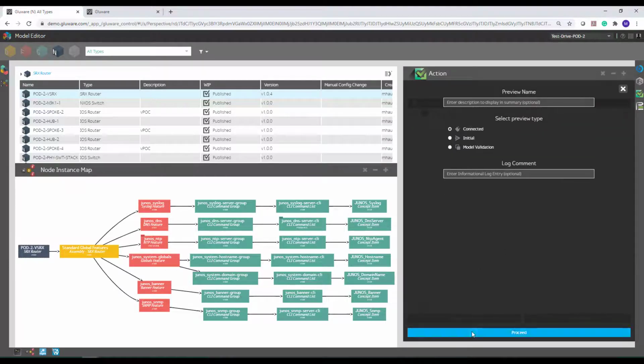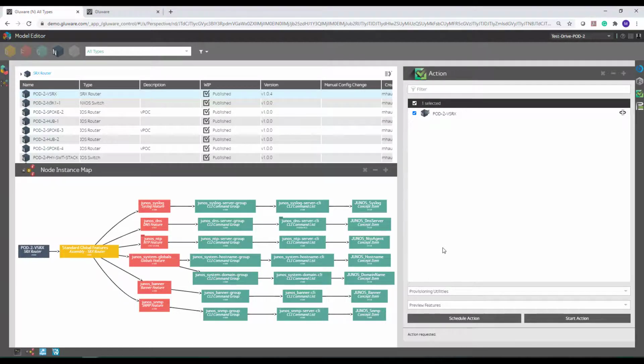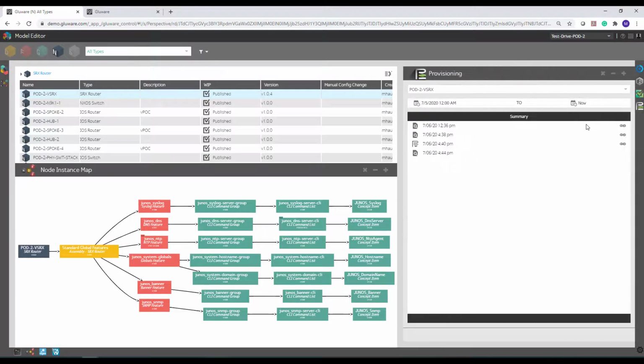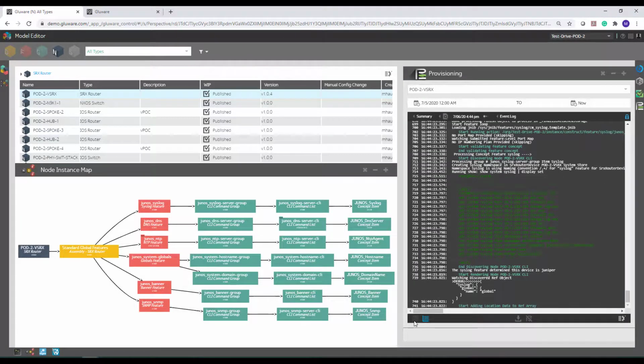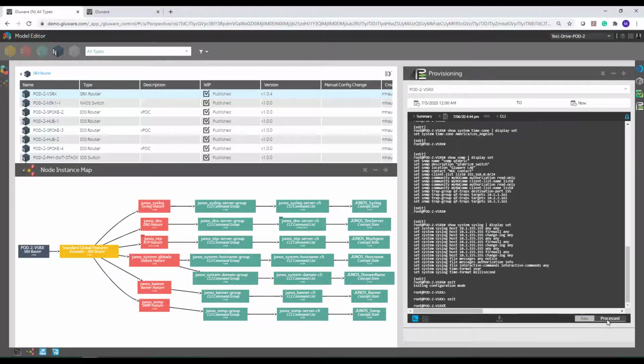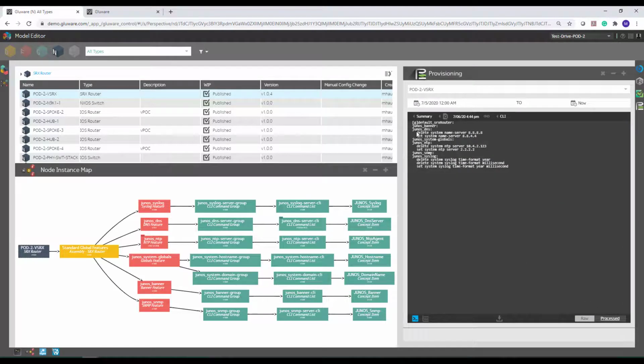So I'm expecting to see the Gluware engine understand that most of this does not need to be rewritten down to the network node. But what I do expect to see is the DNS and the NTP change. So I can double click into this, go to the CLI view, and then hit processed. And I can see here I'm removing the now out of policy 8.8.8.8. You didn't see me type a delete statement. The Gluware engine knows how to remove commands that are not part of the policy. And I'm adding in 8.8.4.4.